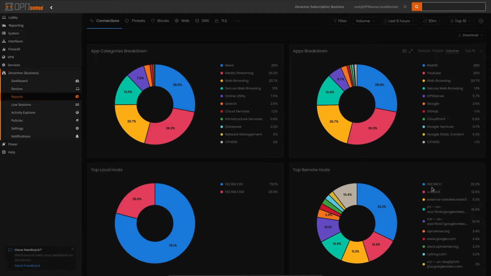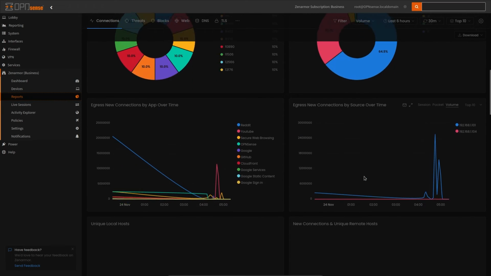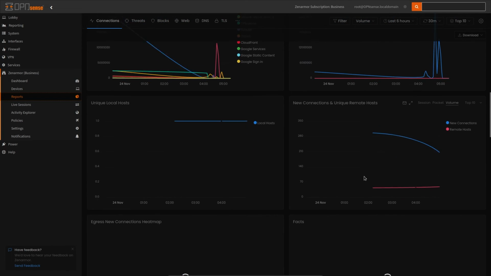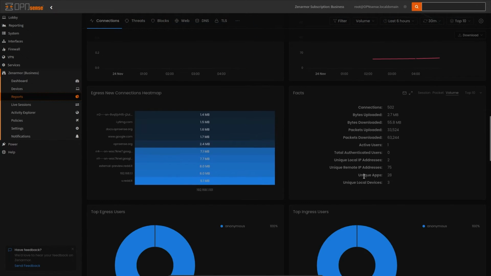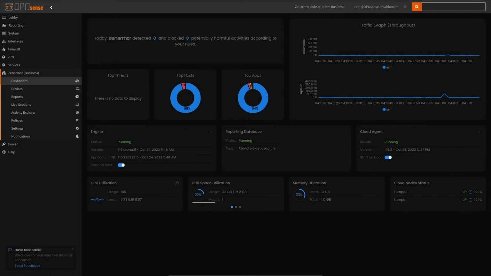Comprehensive reporting, providing you with real-time visibility of your network, enterprise integrations with Active Directory and SIEM solutions like Splunk, Datadog, Wazuh, ELK, and so on. All this can be managed from anywhere using the Zen Console Cloud Management Dashboard, available for free, regardless of the Zenarmor subscription you are on.